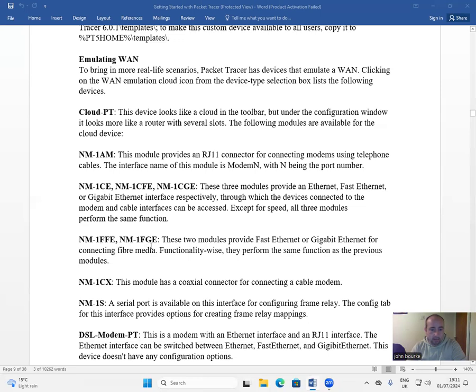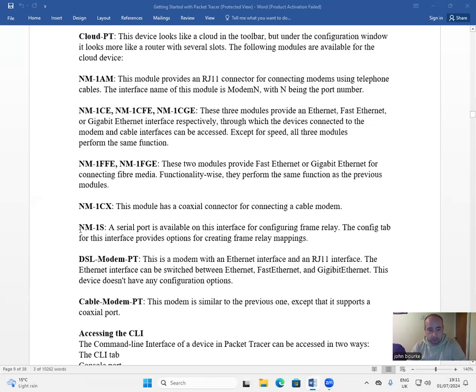NM1FFE, NM1FGE. These two modules provide fast Ethernet or gigabit Ethernet for connecting fiber media. Functionally, they perform the same functions as the previous modules. NM1CX: this module has a coaxial connector for connecting a cable modem. NM1S: a serial port is available on this interface for configuring frame relay. The config tab for this interface provides options for creating frame relay mappings.